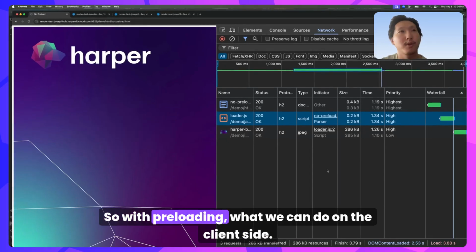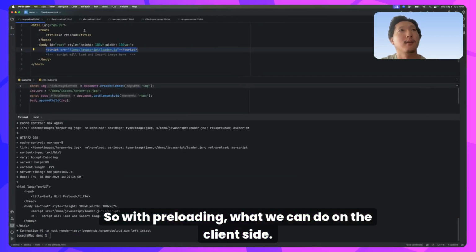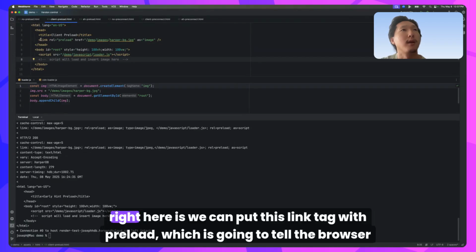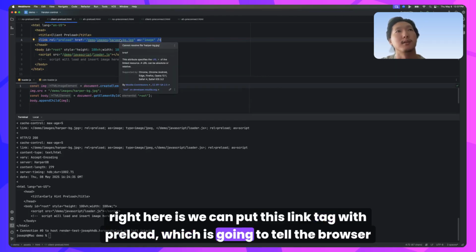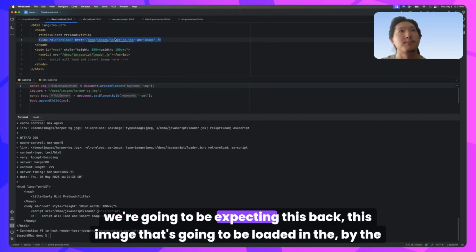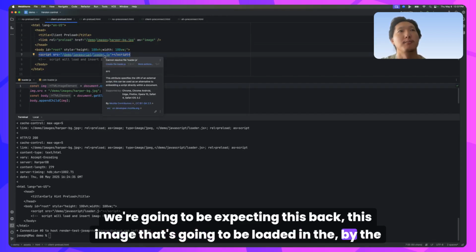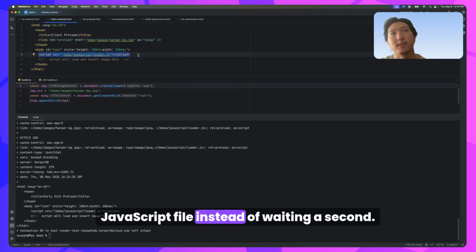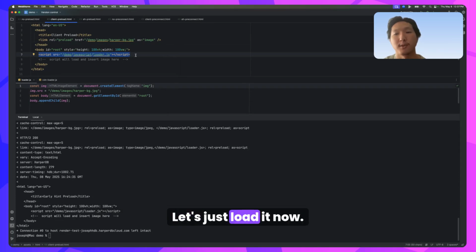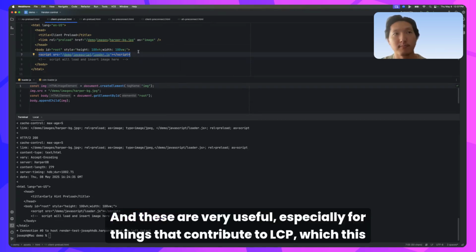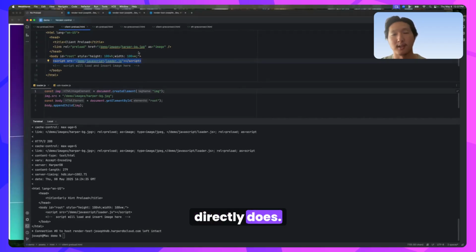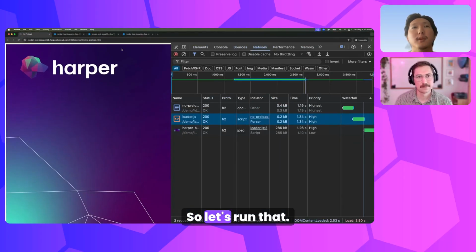So with preloading, what we can do on the client side right here is put this link tag with preload, which is going to tell the browser we're going to be expecting this image that's going to be loaded by the JavaScript file. Instead of waiting a second, let's just load it now. These are very useful, especially for things that contribute to LCP, which this directly does. So let's run that.